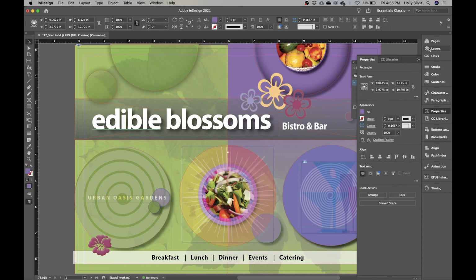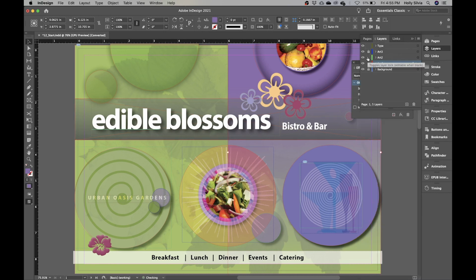Okay, now I'm going to go back up to layers again and go ahead and unlock Art 2. And we're going to select this small little purple circle here. And then in the effects panel, I'm going to go to the flyout menu, which is this little button up here, and I'm going to hit Clear Effects. And you'll see it got rid of the drop shadow.